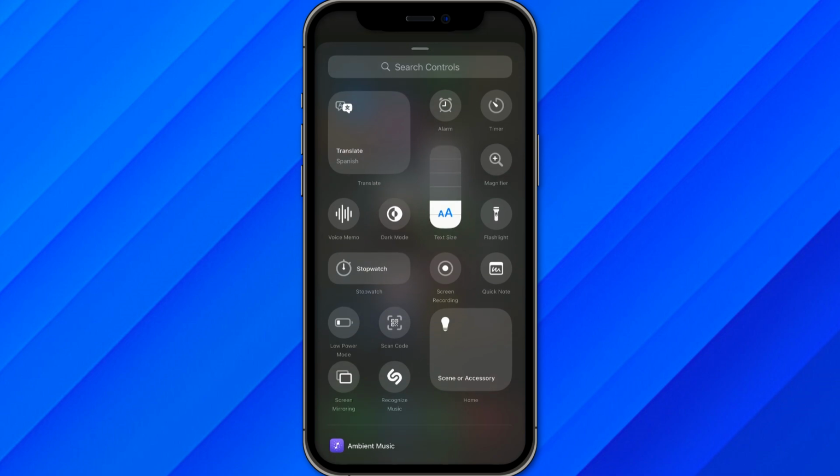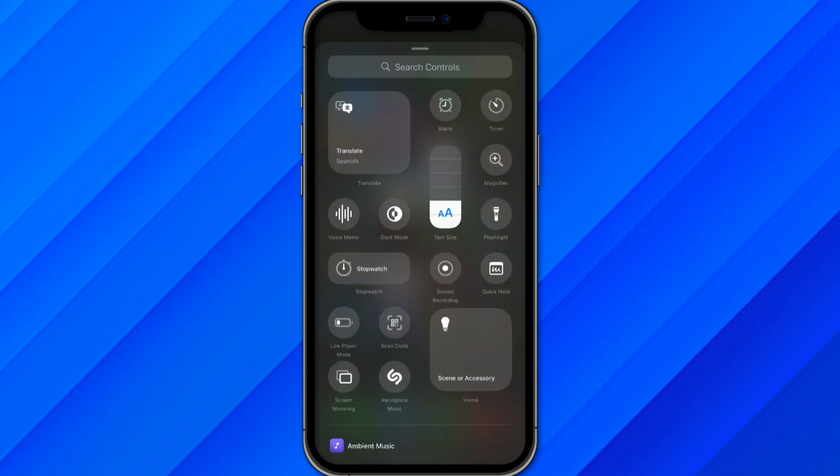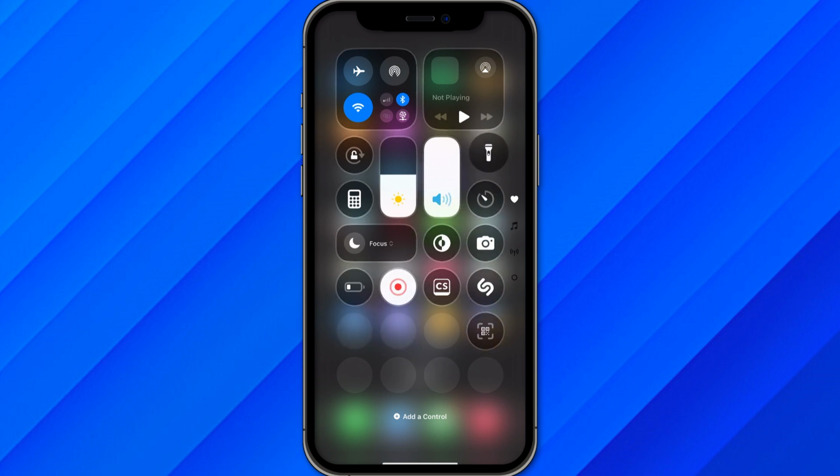And once you click here, as you can see, there are multiple options. And at the top, as you can see, along with the text size, there's an option called flashlight. If you want to add flashlight, just click on flashlight and that will be added just like that. So if you want to change the position, simply you can drag it and position it anywhere you want to place. Once you have placed it, that's a simple and easy process of how you can do it.